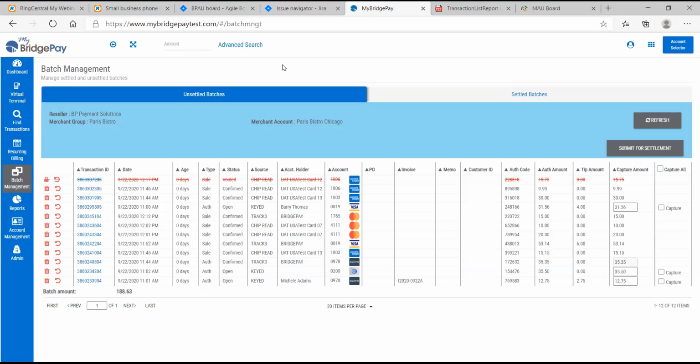So any transaction that is not captured as an auth-only transaction, that is not captured and confirmed, will actually auto-reverse when the batch is settled. If you have it on a settled delay, what will happen is you have from 0 to 30 days in MyBridgePay and the virtual terminal to capture, or batch management, to set the settings up for any time in that time frame.